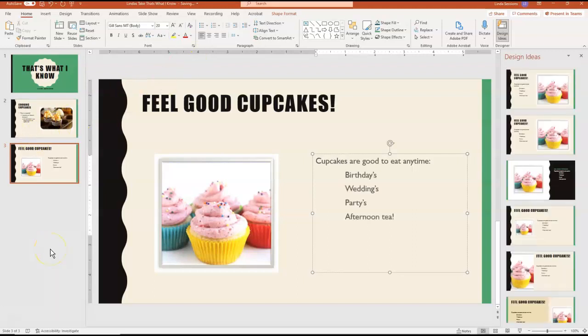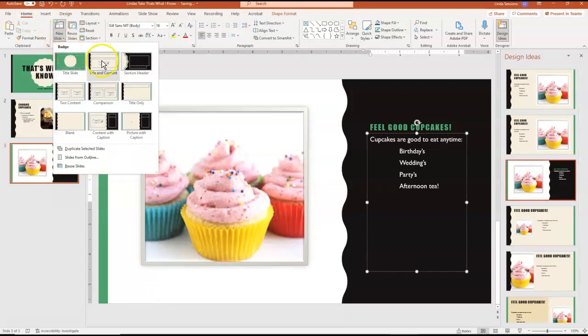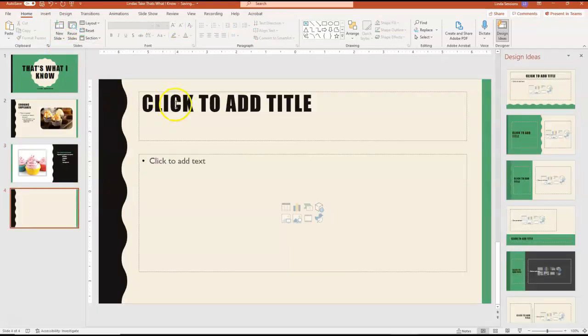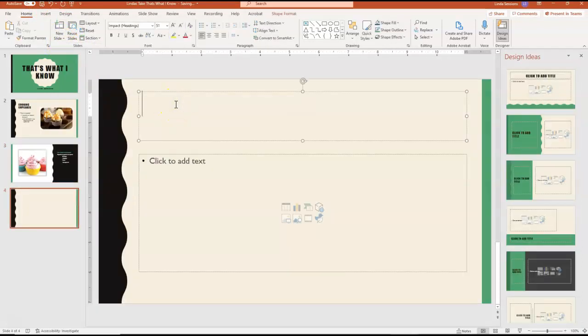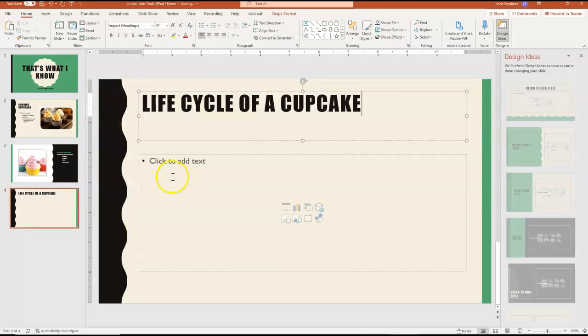So I have my text entered into my slide. I'm going to go over here to my design ideas, and I really like the way this third one down looks. And so I'm going to select that. And now I'm ready to go to slide 4. On slide 4, I am going to just enter title and content. My title is going to be Life Cycle of a Cupcake. And down here in the bottom placeholder, I am going to enter some SmartArt.